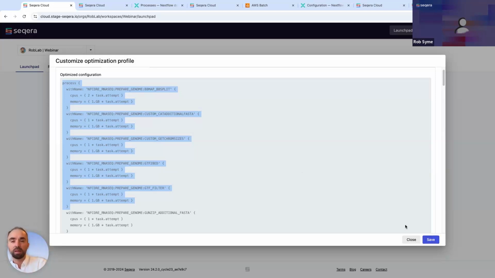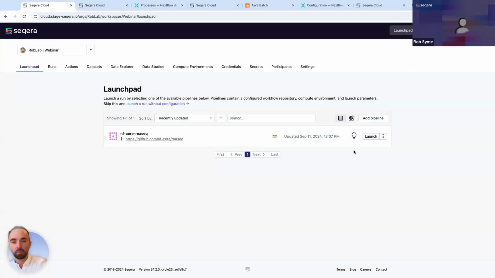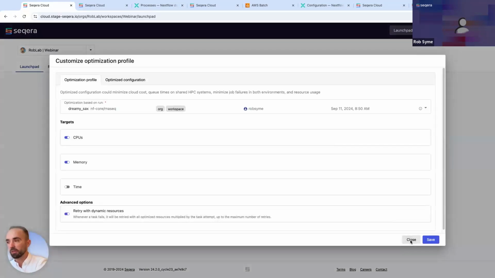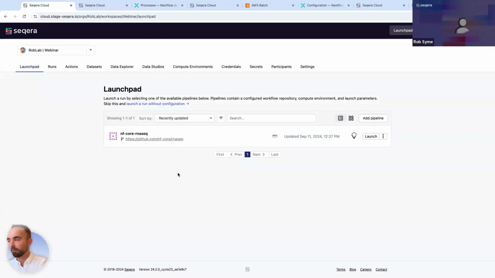And now the Seqera platform will apply this optimized configuration to every single run of this nf-core RNA-seq pipeline in this workspace. So the idea is you take a production scale data set, use Groundswell to use Nextflow to measure the resources used by that pipeline and that production scale data set. And you can use this optimize pipeline button to generate an optimized configuration for your colleagues.